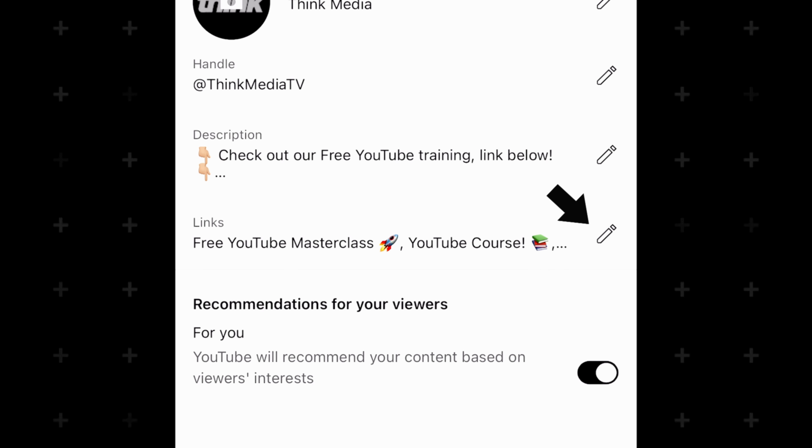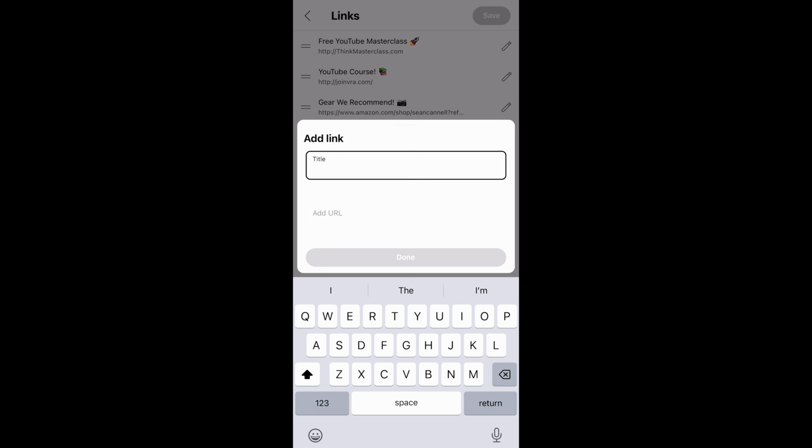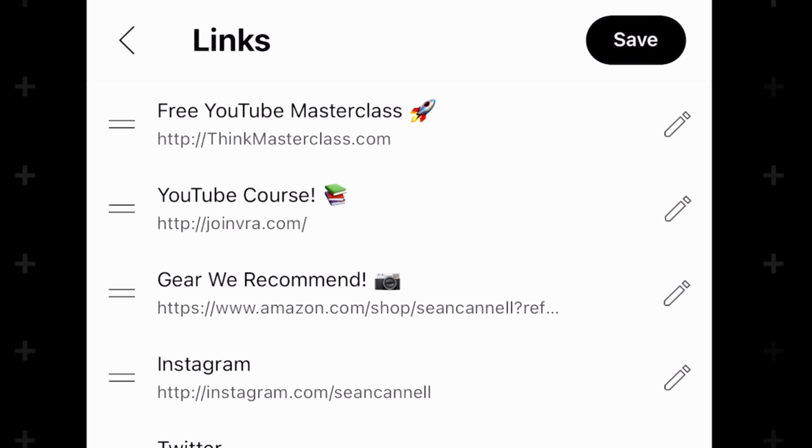From here, you're gonna see links and you can hit that pencil as well. And now you can delete these or even add a new one right here from your phone. And then make sure just to hit save once you are done.